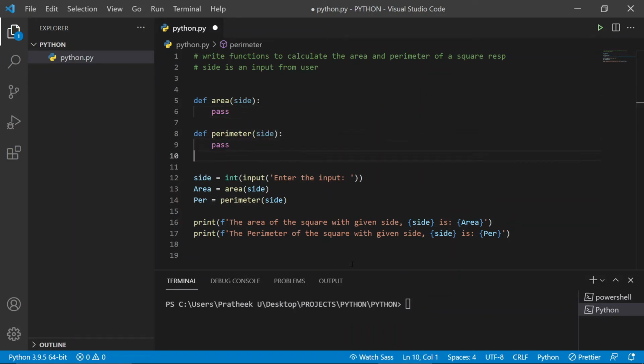One thing to note is that whatever arguments you pass here, the variable name says side, it's not necessary that you need to put the same variable name here. I can also put a single letter, say s, and here I'll put side itself. Cool. Just to show you that the variables you pass inside the arguments do not necessarily have to be the same. Now we will define the area function.